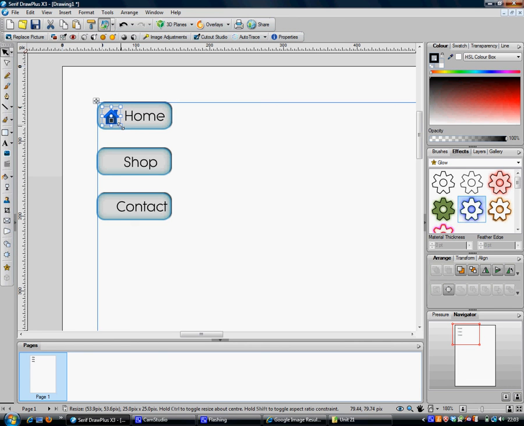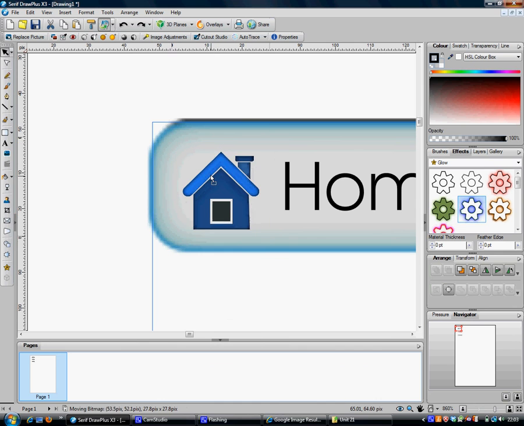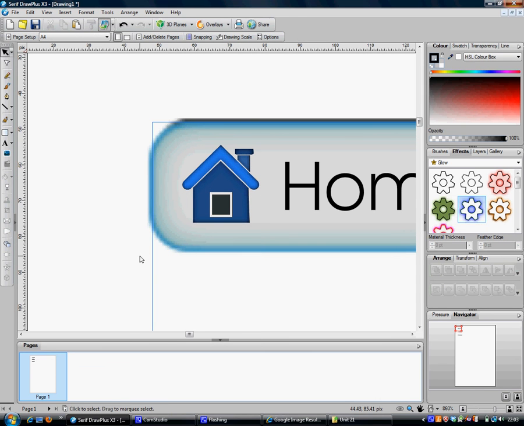And can you see that there's no white background behind that house? If I zoom in a bit, it's actually got a see-through background. That's because the image was a file that could cope with transparency. That's the kind of file that a PNG is, it allows transparency.